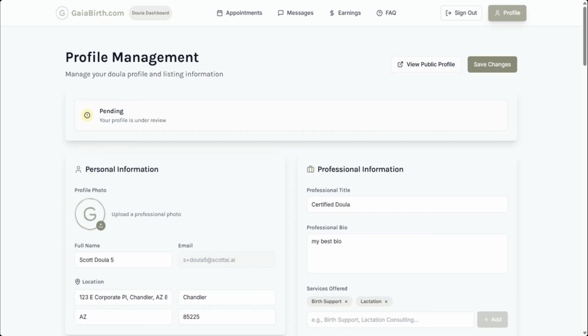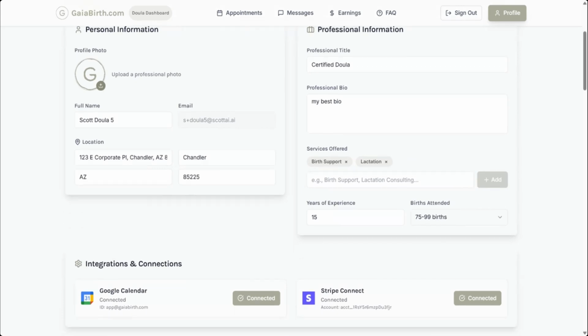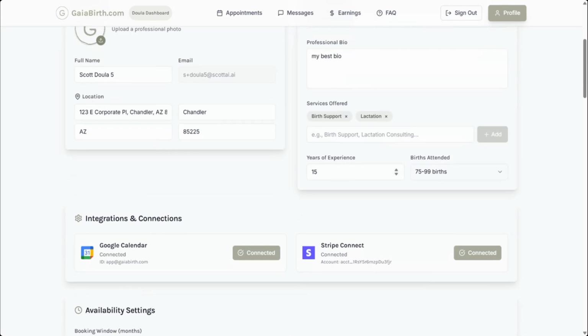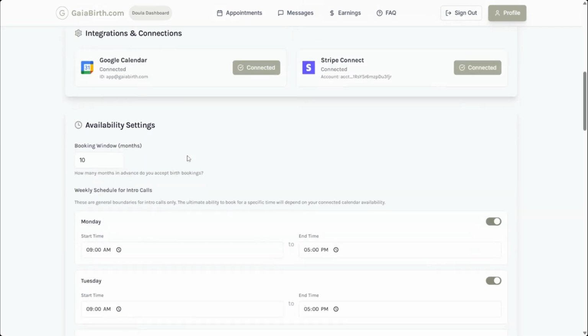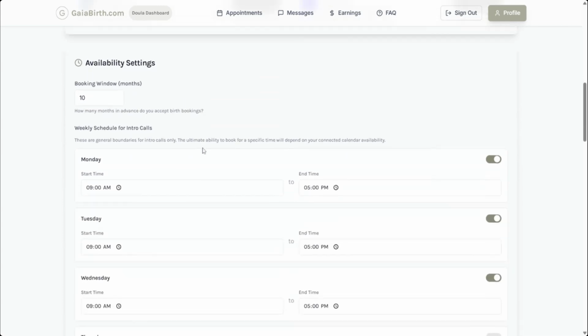So the profile management here, the doula will be able to see all of their information. They could add additional services offered if they need to. Maybe another year goes by, they need to up the years. It's going to show their Stripe connected and their app or Google Calendar connected, so say they change their calendar, they can re-click this, and it's going to take them through the OAuth flow again, and they can connect a new calendar.